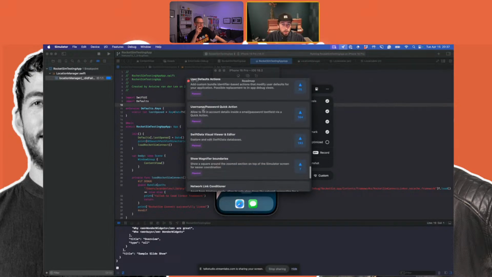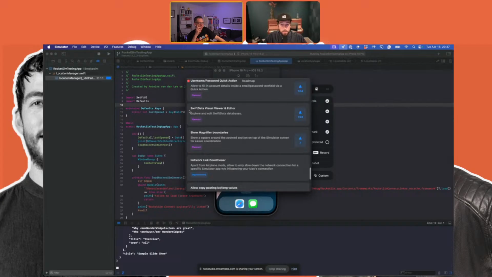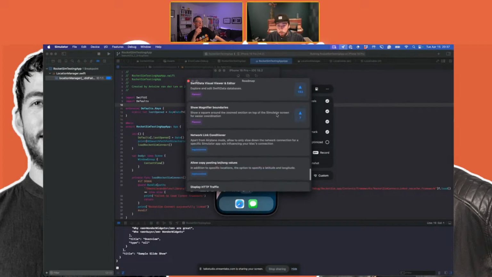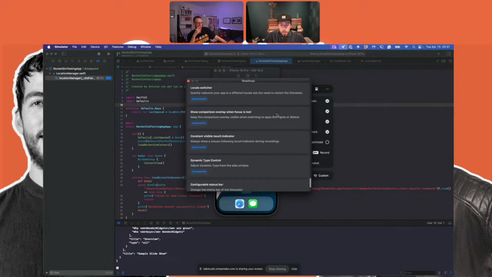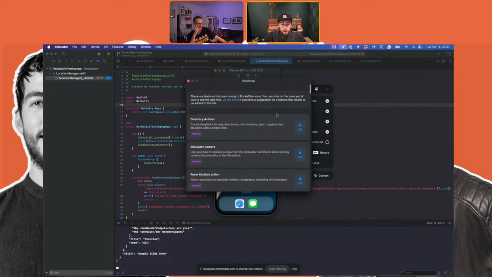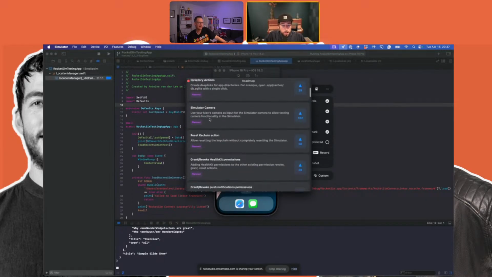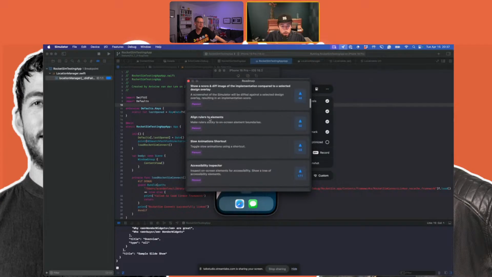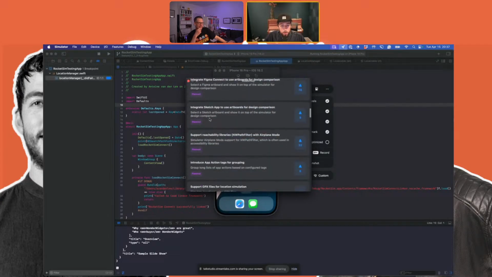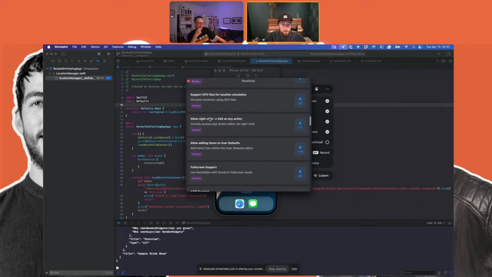You can here see the username password quick action that I just spoke about. But you can also see that people want a SwiftData editor. So I have those IDs, but what I was talking about, the 120 FPS videos, it should be somewhere here as well. Didn't get as many votes, so I didn't build that yet. So that's kind of the story I wanted to share here.